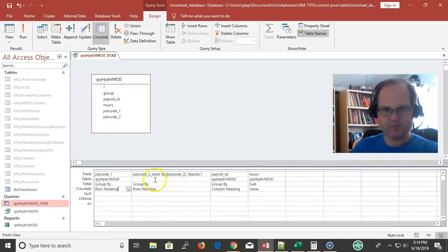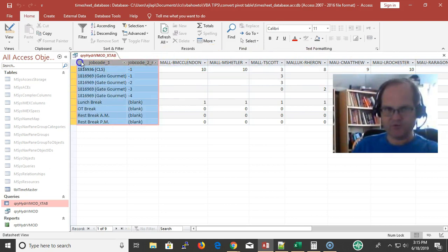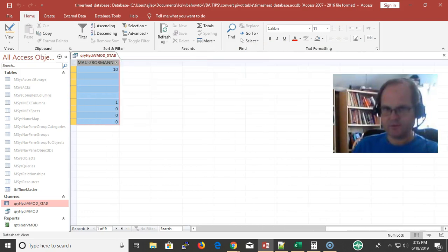I want to read out blank instead of just having a blank cell. So I'm doing it by the job code 2 field, and I renamed this field job code 2 _ mod just to differentiate. Job code 2, and if it's blank, make it blank, and that's a nifty thing that Access has, this NZ function. It's very good. Then along the top, the payroll ID, and those are going to be my column headers. These items up here are the names, the column headers. So I have my rows, and I have all my column headers.